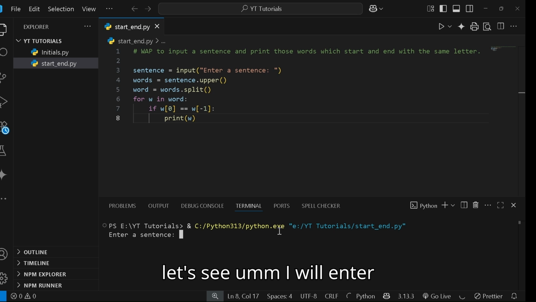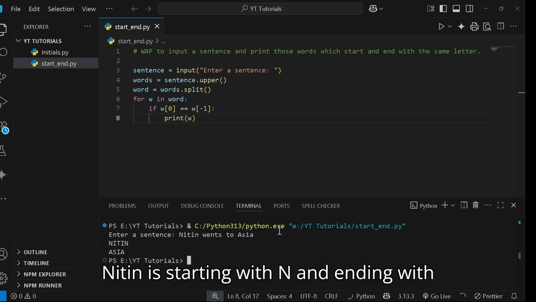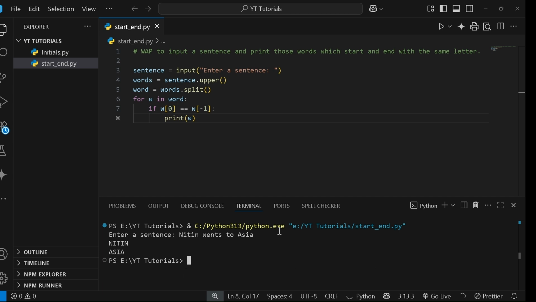Let's see, I will enter here "Nitin went to Asia". So here you can see the output is showing Nitin and Asia, as Nitin is starting with N and ending also with N, same as it is for Asia. Means the program is correct.